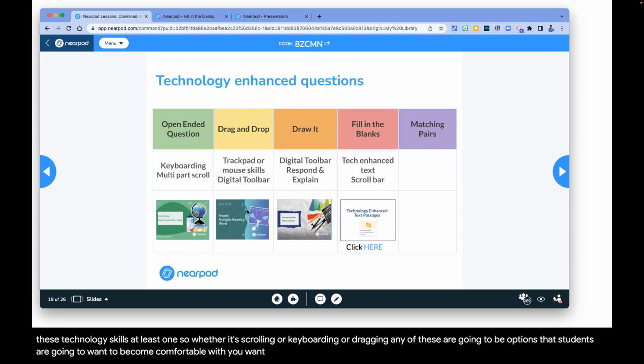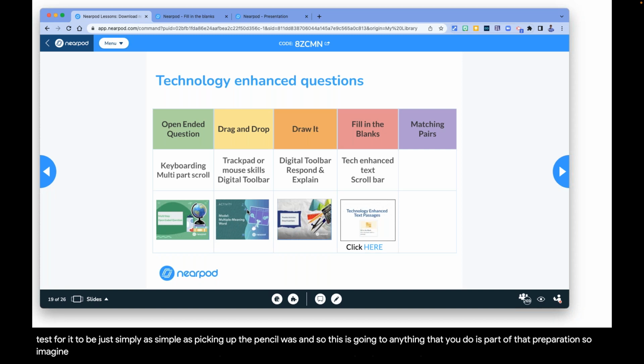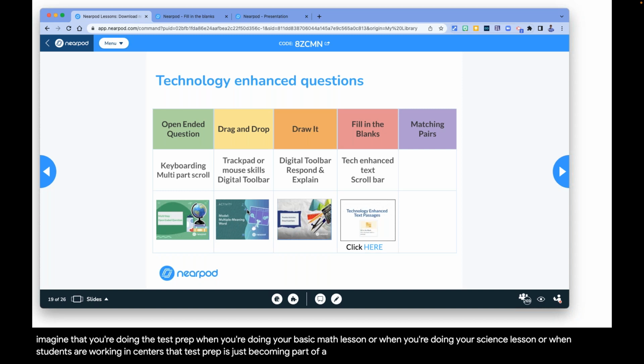You want students to not be intimidated by the tech that they are using for the standardized test, for it to be just simply as simple as picking up the pencil was. And so anything that you do is part of that preparation. So imagine that you're doing the test prep when you're doing your basic math lesson, or when you're doing your science lesson, or when students are working in centers. That test prep is just becoming part of everything that you do. It becomes a process.